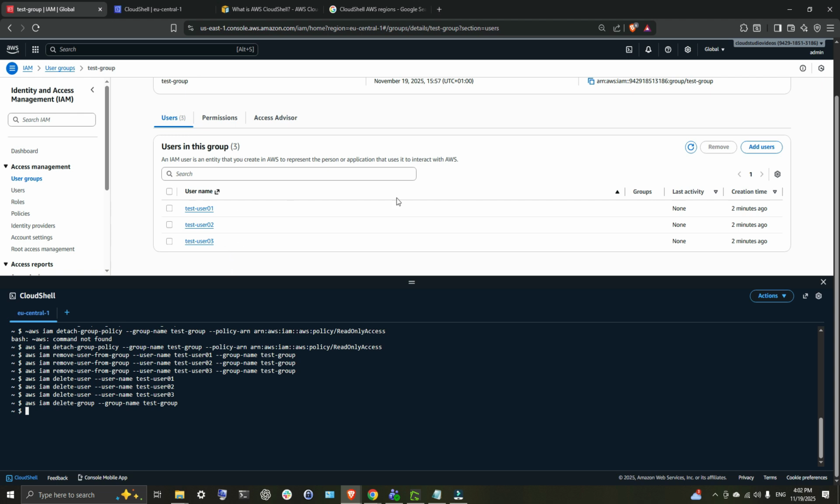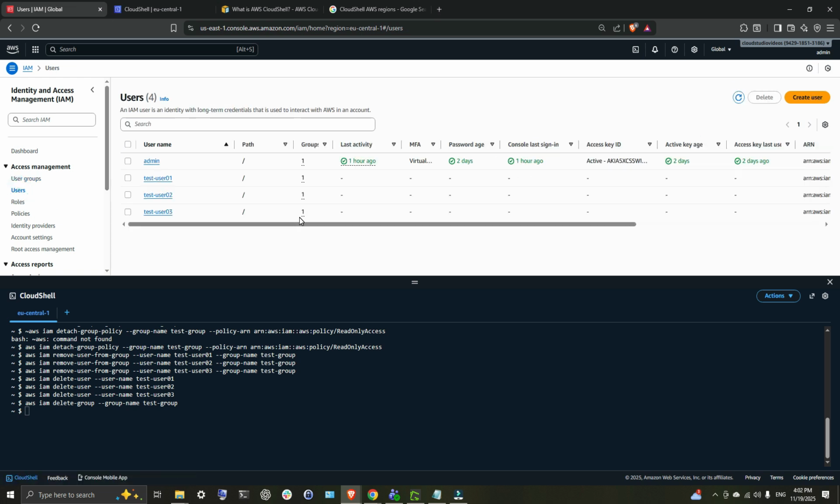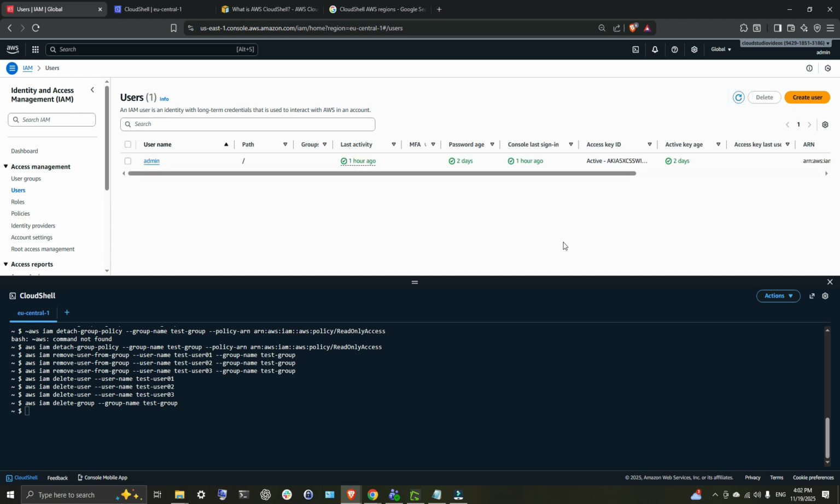So we deleted everything. Let's see if we now see the users. We see the group. Let me refresh. Okay, there is no group now. And users, if we refresh, yeah. So we deleted everything that we previously created, and this is the way how you can use the CloudShell in AWS.